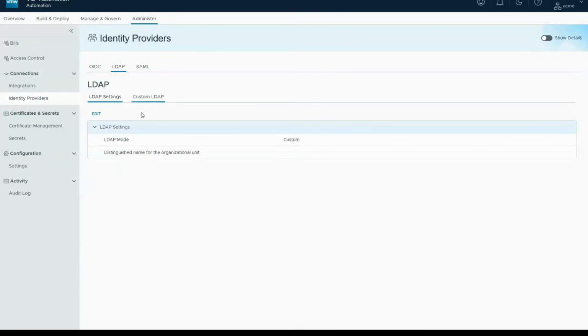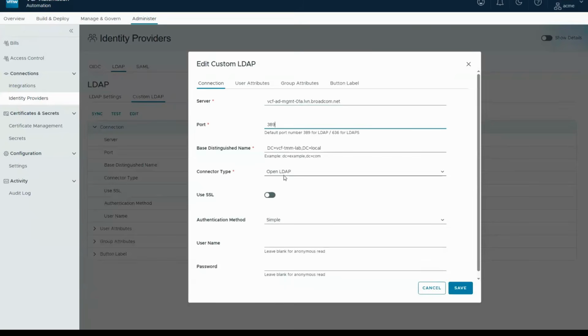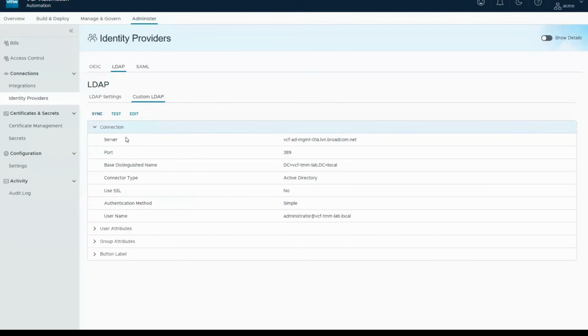Once we do that, we can go to the custom LDAP and hit edit and provide the configuration, all the needed. So we're going to switch to Active Directory. We support Open LDAP as well. Provide our base DN, provide our username and password, and the server of the LDAP server. We're using 389. It's just LDAP. If you want to use LDAPS, you can. It'll use port 636, and you will need the TLS certificate.